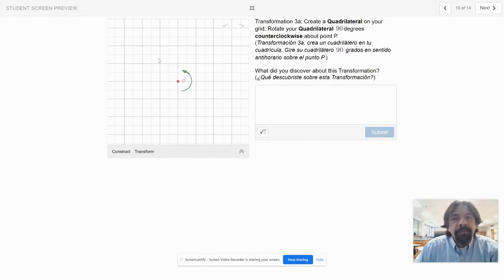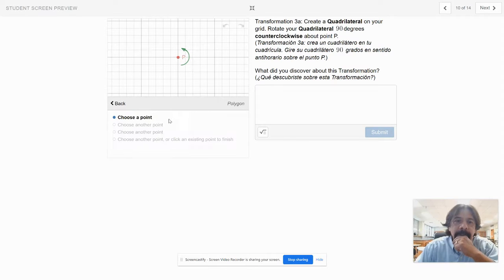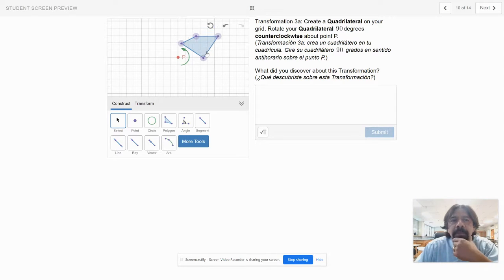Next, the final transformation I want to talk about is going to be a rotation. Now, here's the issue with this rotation. I want to start with a quadrilateral and I want to rotate 90 degrees counterclockwise. Okay, so take a look at how I do that. I'm going to start with a quadrilateral this time. A quadrilateral simply means that it has four sides. And I go all the way around. There's my quadrilateral. It looks a little bit weird, but that works.